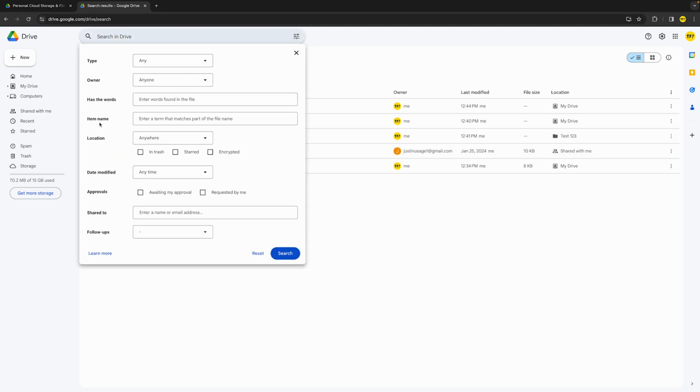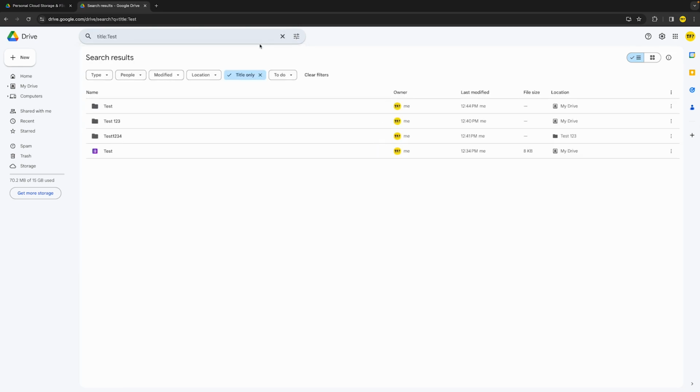Alright, so once we've done that, we can now go to filter item name, and that's of course really easy. Just type in anything you want and it will only show that specific file with that name. So it can be test123 and it will still show me that thing. It just needs to have the name within the file. So just click on search and it will find all of those files that have the exact name, basically.